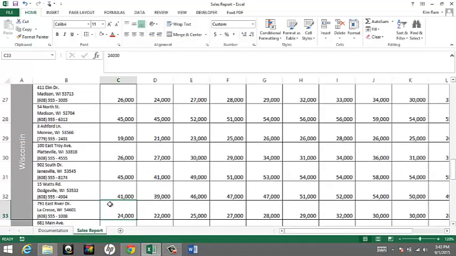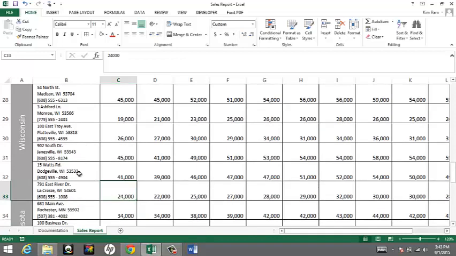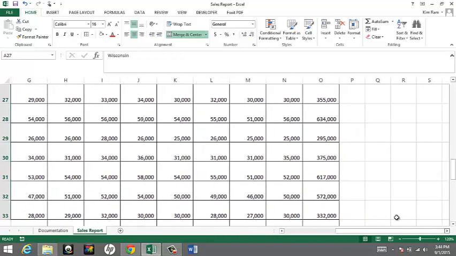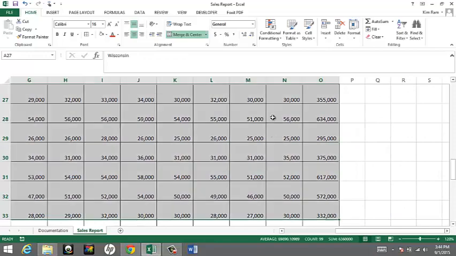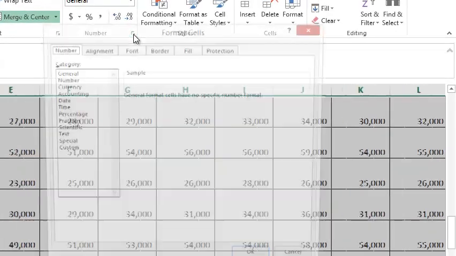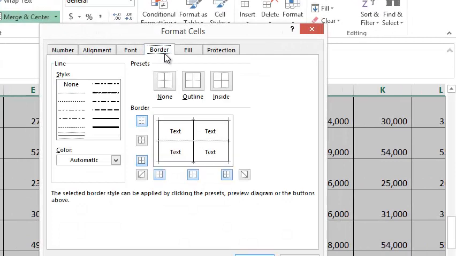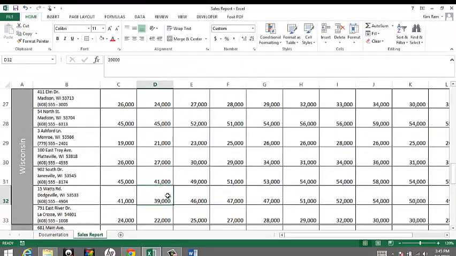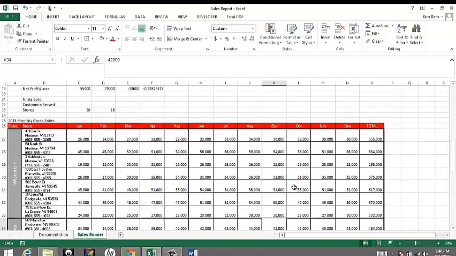Lastly, I'll add a double border to A27 through O33. This will highlight all of the Wisconsin restaurants. Bring up that dialog box and go to the Border tab and click on the double line. Then click on Outline and then OK. You can see that highlights those restaurants together. By zooming out, you can see that formatting cells adds appeal to your worksheet.